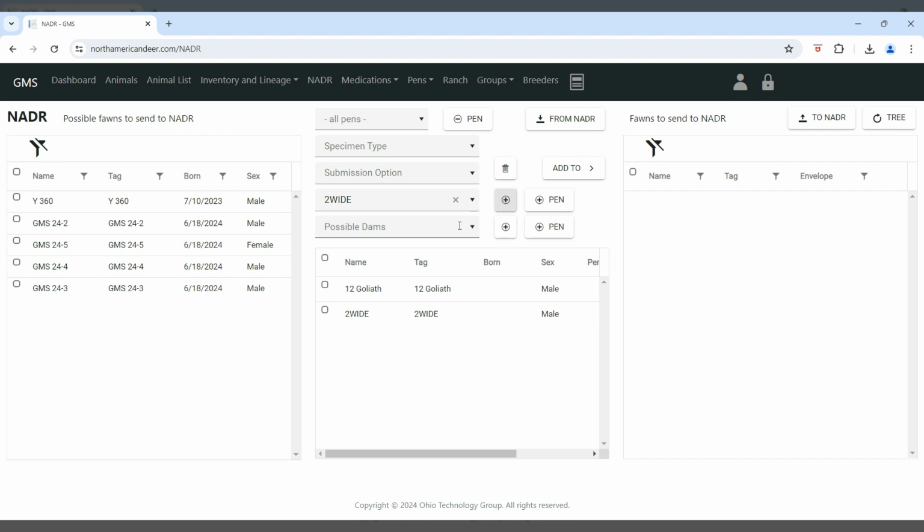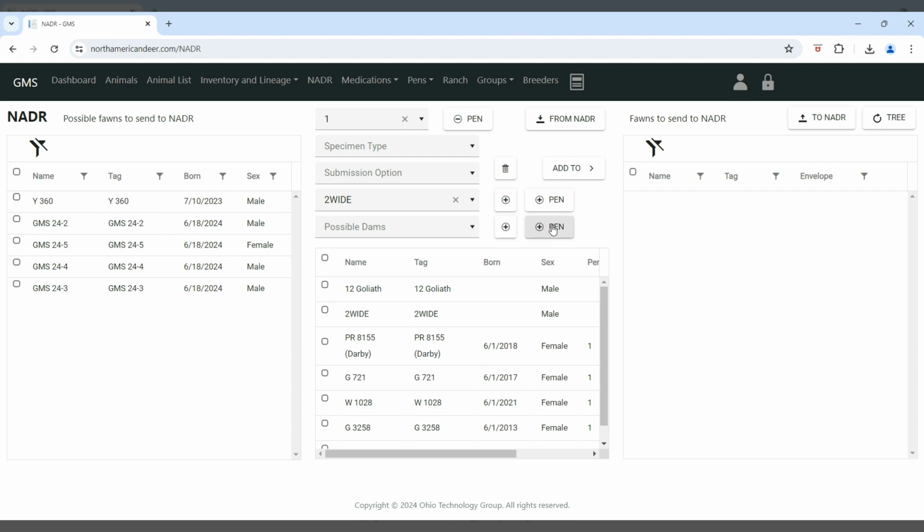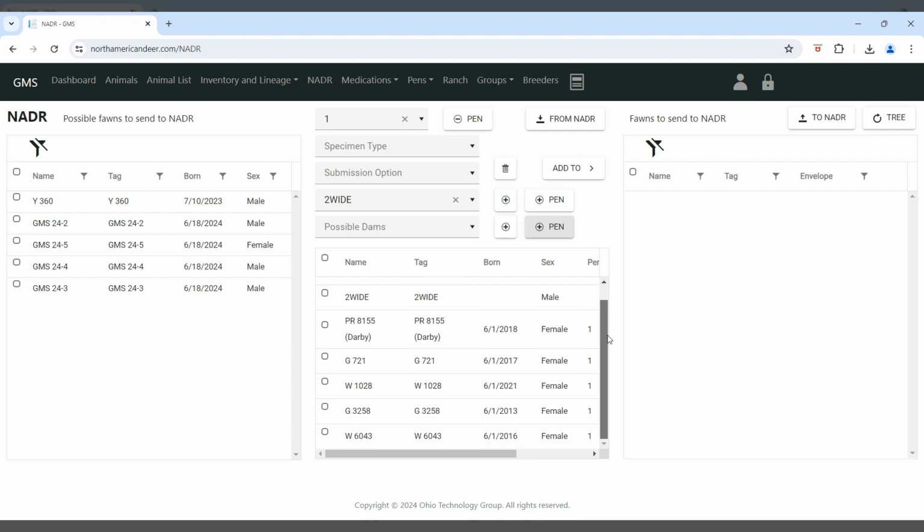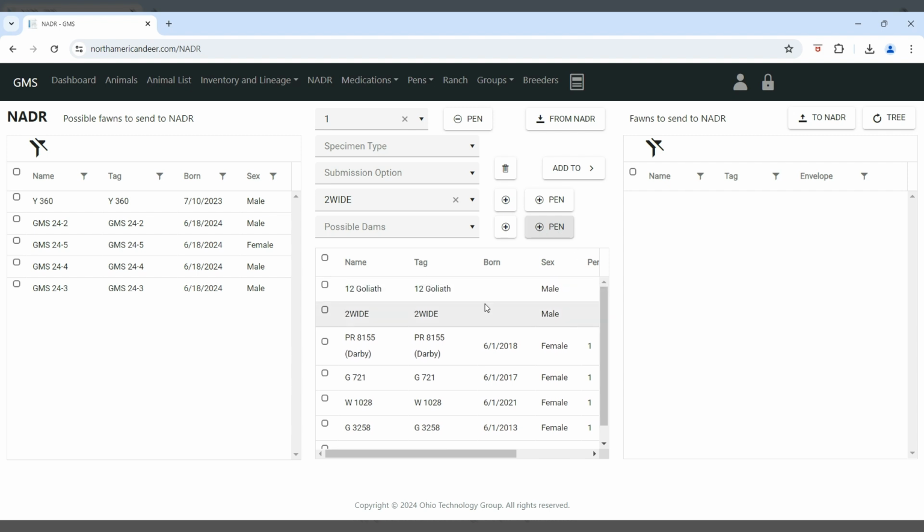I want to choose dams from pin 1. Since I'm moving all of the dams from that pin, I will choose this plus from pin button. So now I have all the dams from pin 1 and the 2 sires that I added individually in my comparison list.